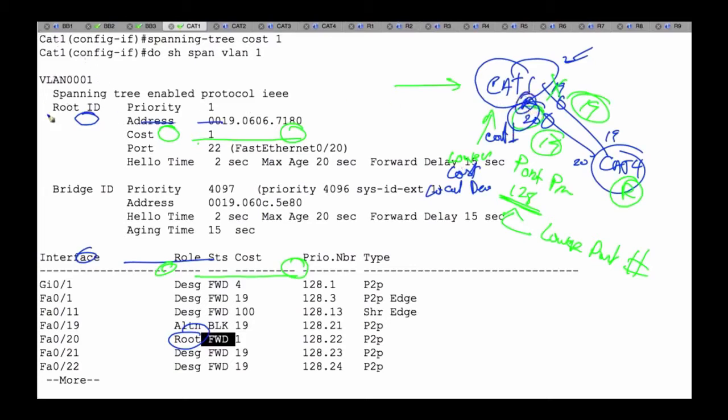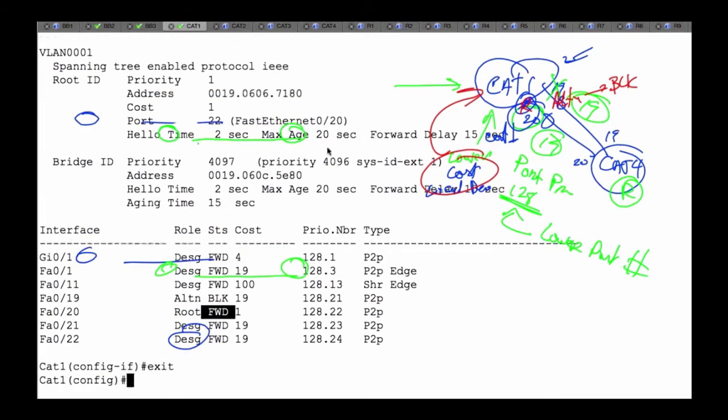Now let me pick another color. 20 is now the root port. This one is now what we refer to as an alternate, and it's also blocking. Cost I can only change on the configuration of a local device. Now, if I wanted to change this, I'm going to remove the cost value that we configured. But before we do that, let's take a look at what happened here.